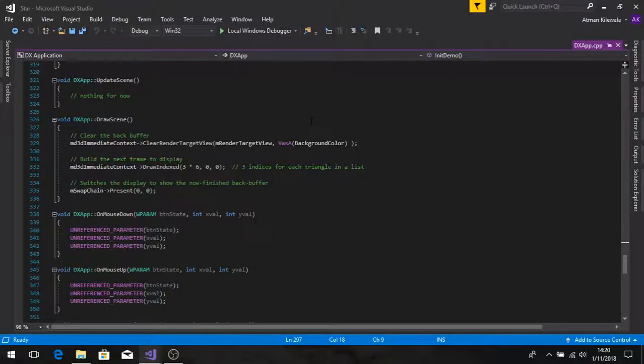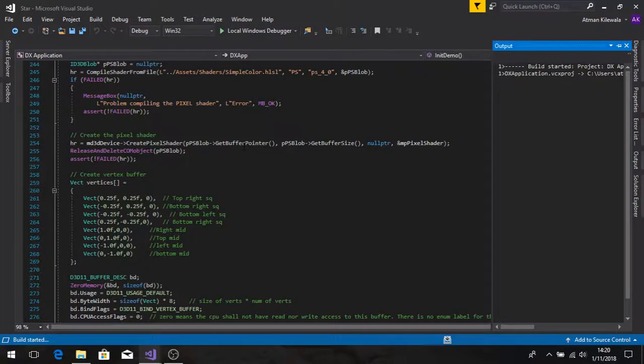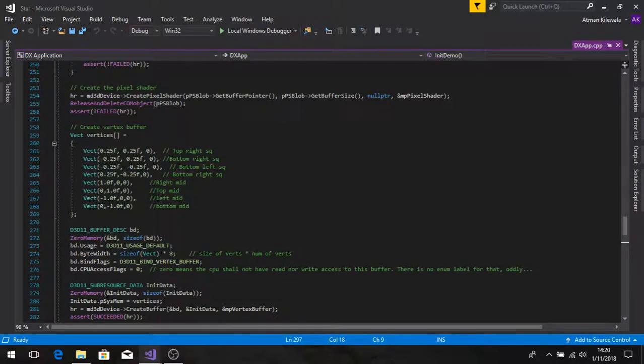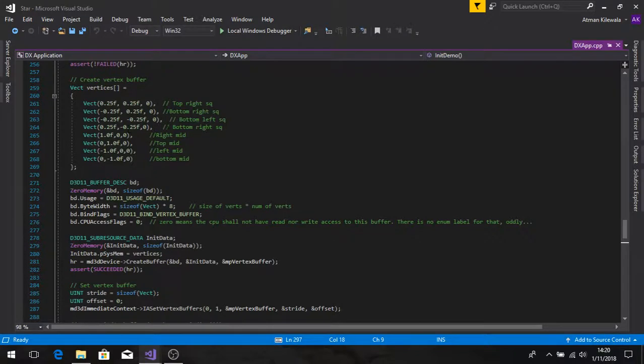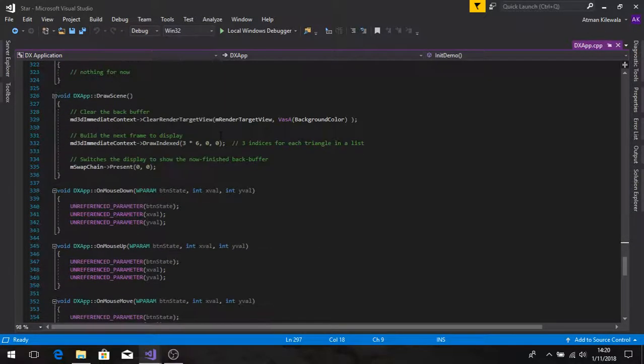Our first task is to create a star pattern in solid fill mode. To create this star pattern, we generate a set of vertices and store them into the vertex buffer. Then we create a set of indices, store it into the index buffer, and send it to the immediate context to draw all the vertices in either solid fill or wireframe mode.